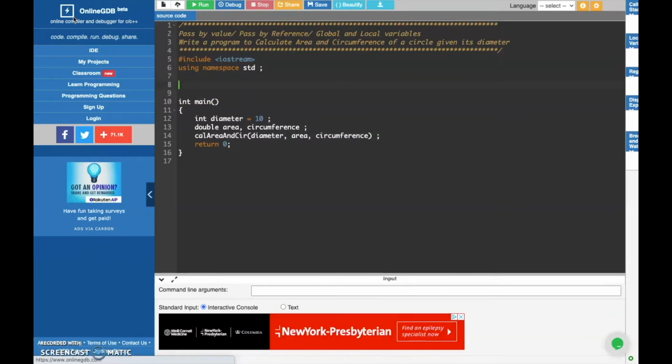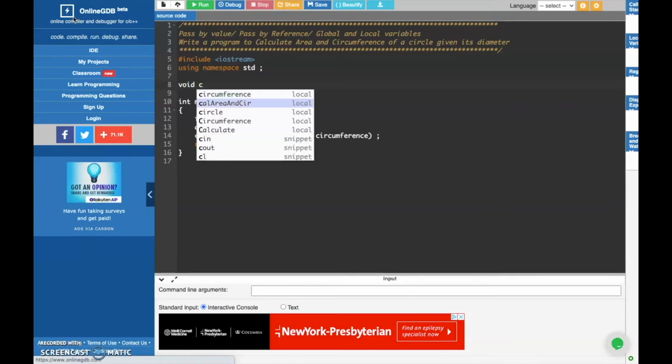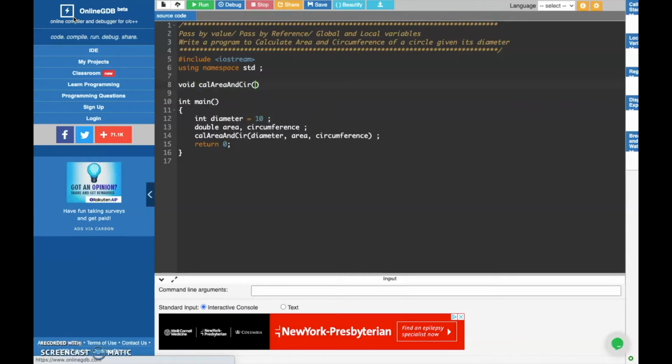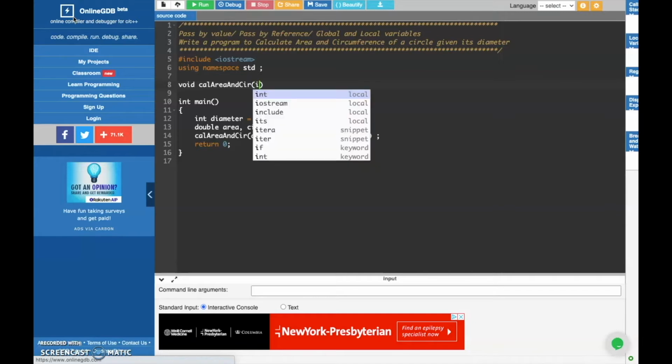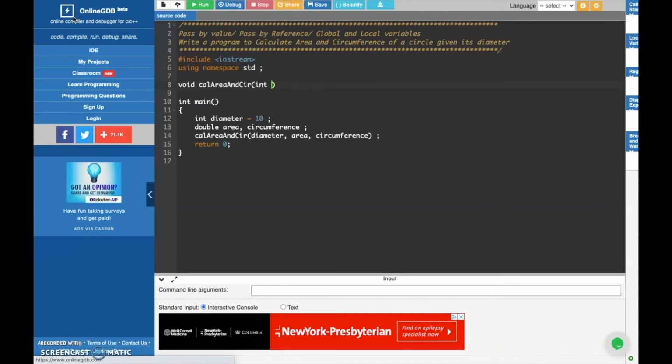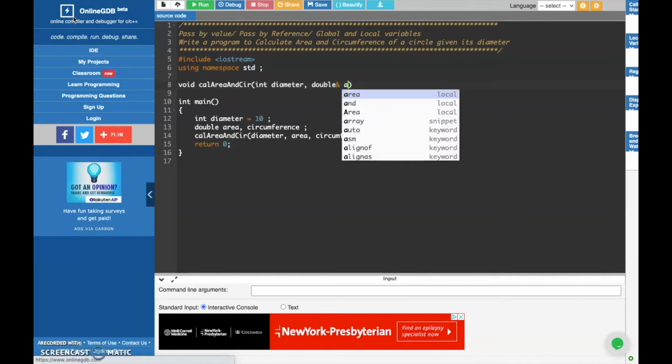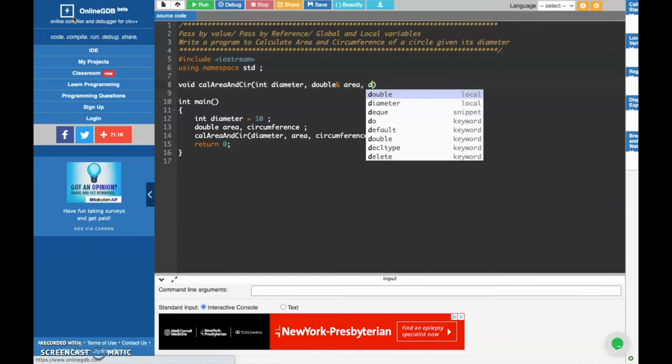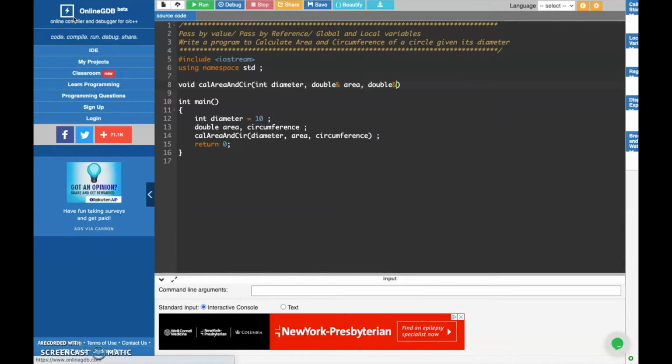We are not gonna return any value by return statement, so the return type is void, and then we need the name of the function. The first parameter is pass by value, so we have integer diameter, and the next two are pass by reference, so we have double ampersand area and double ampersand circumference.